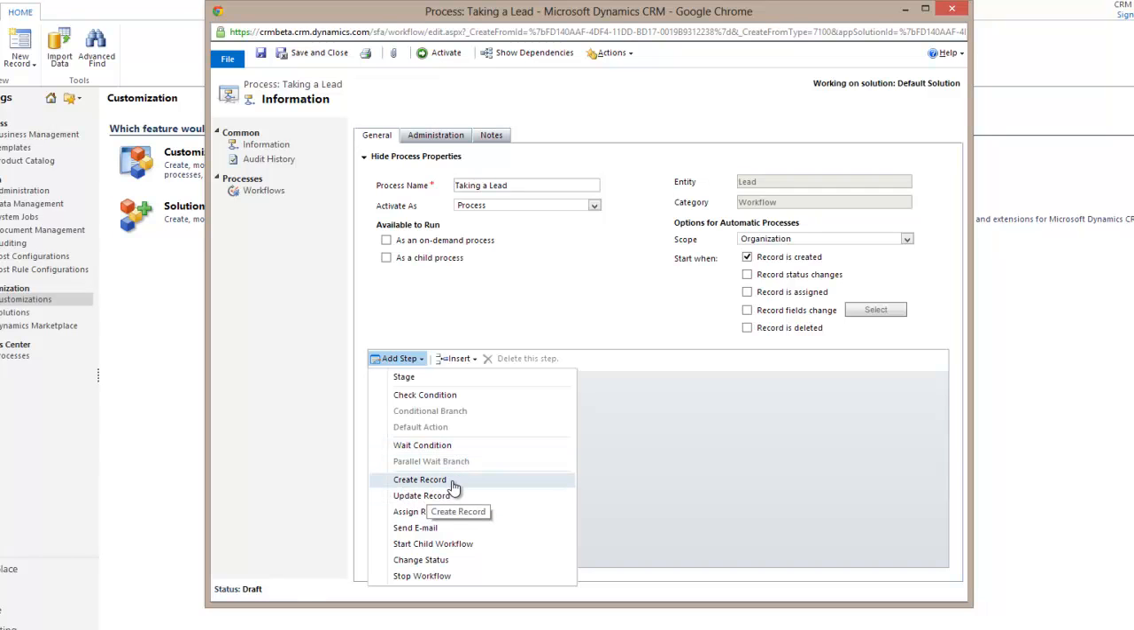We can say create a record. We can say update a record. We can create a new record based on creating a new lead, which we're going to do in this case. I'm going to show you guys what we're going to do. We have update a record, and of course we can update a related record or a new record. We can automatically assign a record, including this record, to somebody. We can send an email automatically.